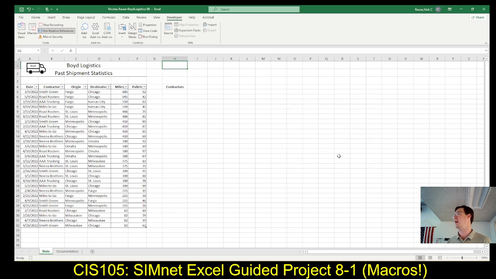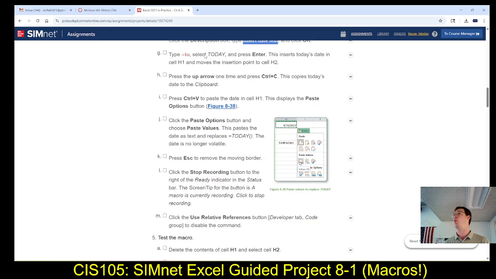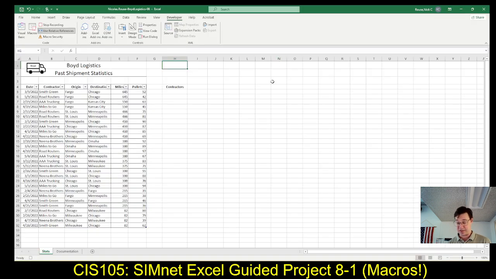Now the recording begins. After you click OK, I don't want to hear any clicking. Don't go clicking anywhere after that, because now it's recording every step you take. So in cell H1, which is where we should be right now, they want us to type equals, select today, and press enter. Let me show you what they're talking about. So I'm going to type equals, T-O. I'm going to double click today, and I'm going to press enter on my keyboard.